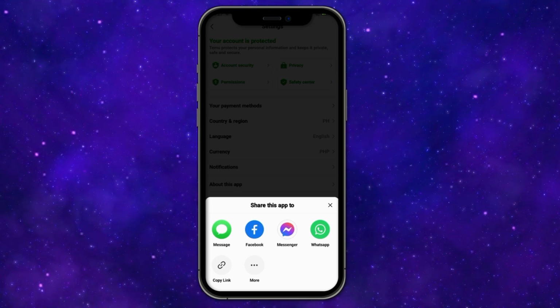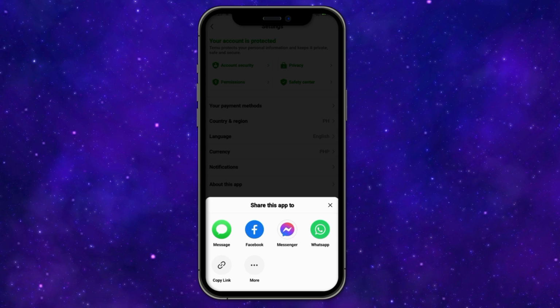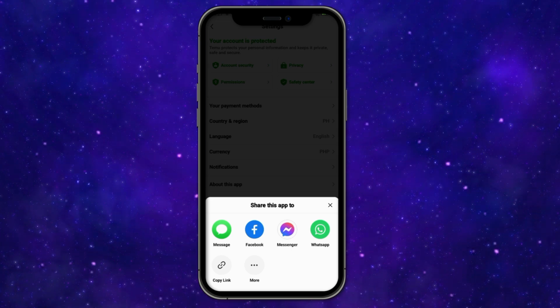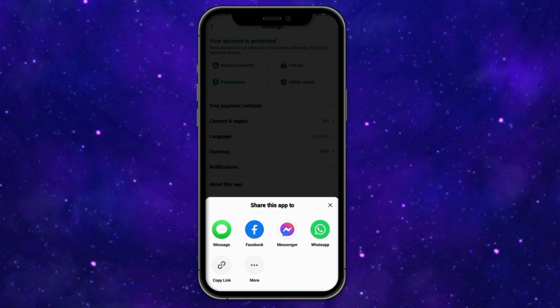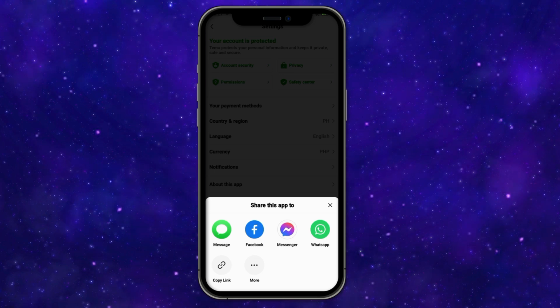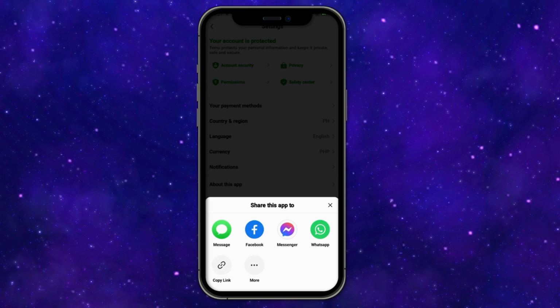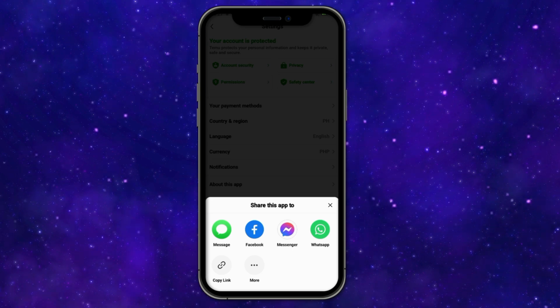Check the invite friends section to see how many joined with your link, which rewards you've unlocked, and what's next. Inviting friends on Temu is one of the easiest ways to save money and score free gifts. Just grab your link, share it, and watch the rewards roll. And that is how you can basically invite friends on Temu.